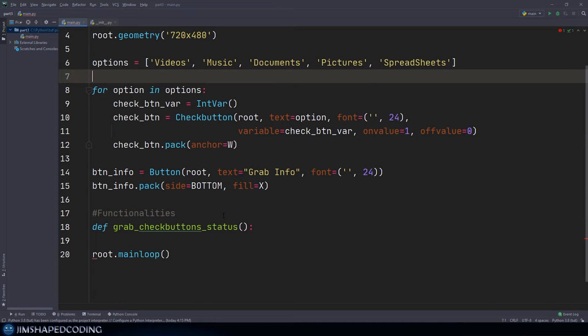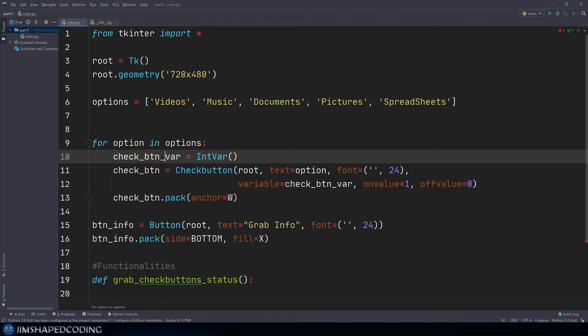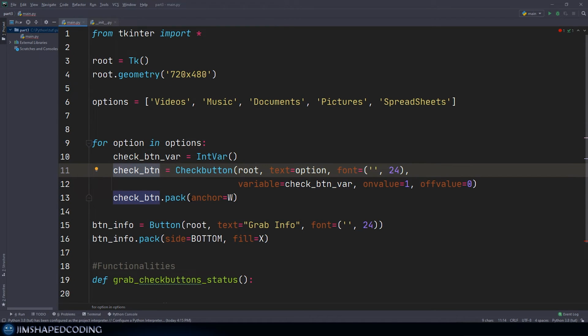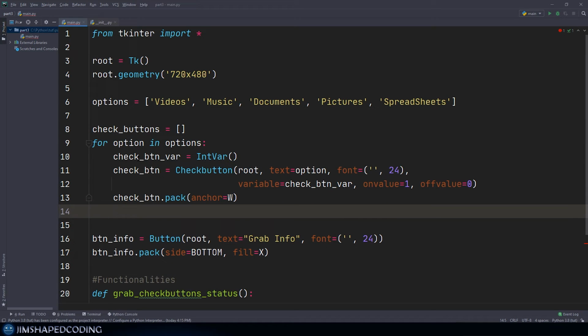So I'm going to go on top here and grab the check button underscore var and then the check button right after the iteration. This is why I'm going to create here a list which is going to be called check buttons. Then I will make that equal to an empty list. And then right after each execution of the for loop finishes, I will append the check button var and then the check button to that list. But since we want both of them to be related to each other, we will add them as tuples.